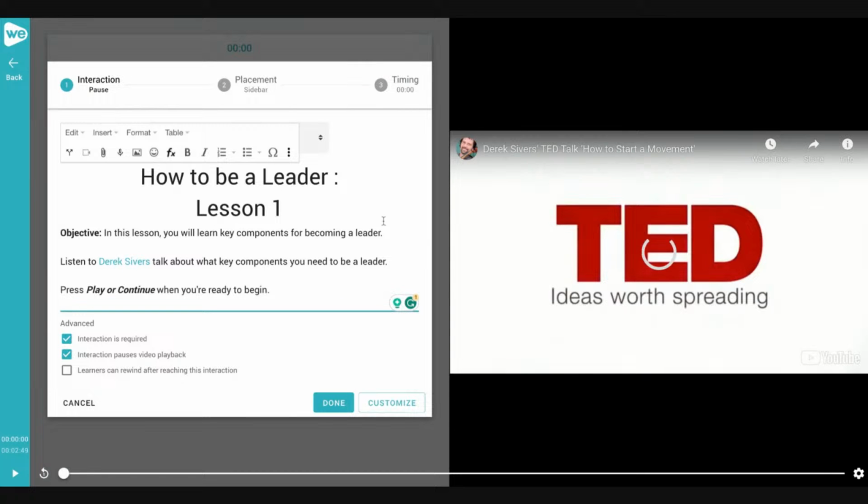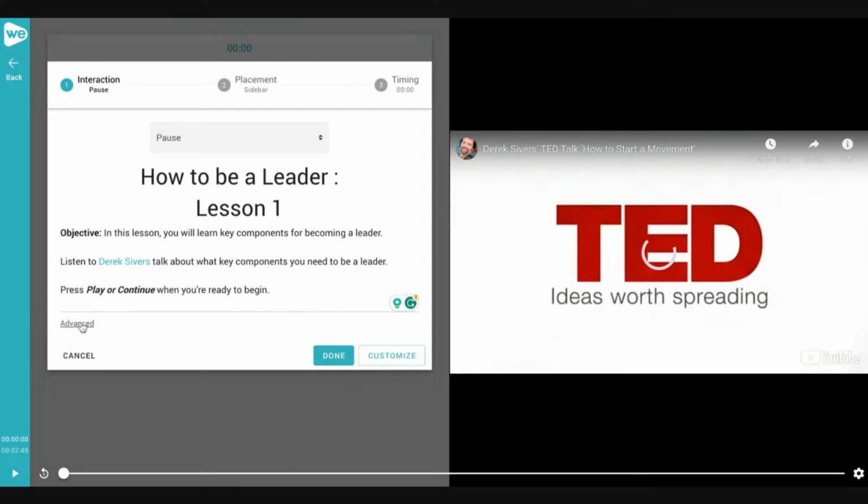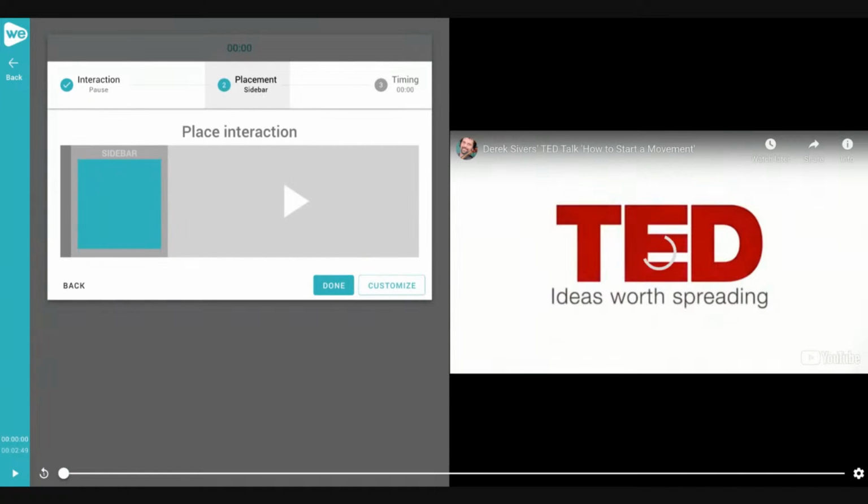Once you have your text in your pause interaction and you've checked those advanced settings to make sure they're exactly how you want them, you're then able to customize further. So we just did this number 1, and we're going to move from left to right to go to the placement. Once you're in that placement tab, you'll see that each interaction is going to default to the sidebar. So this is something that if you never want to touch this, you don't have to.